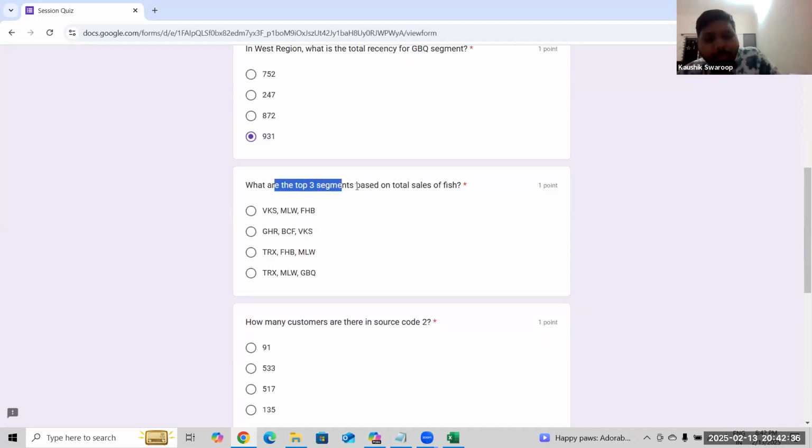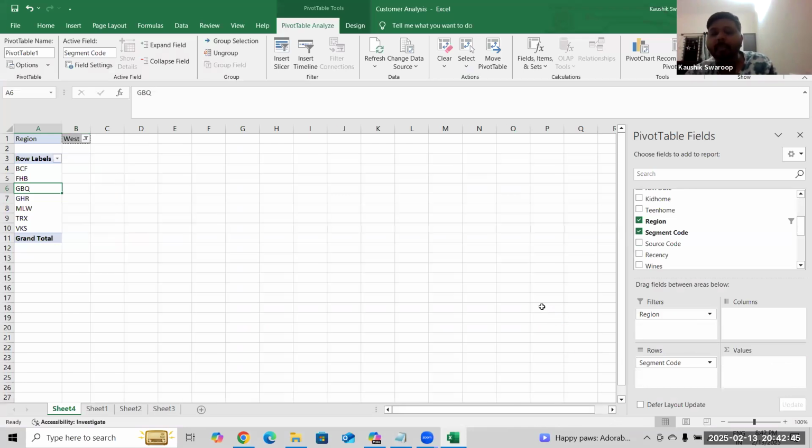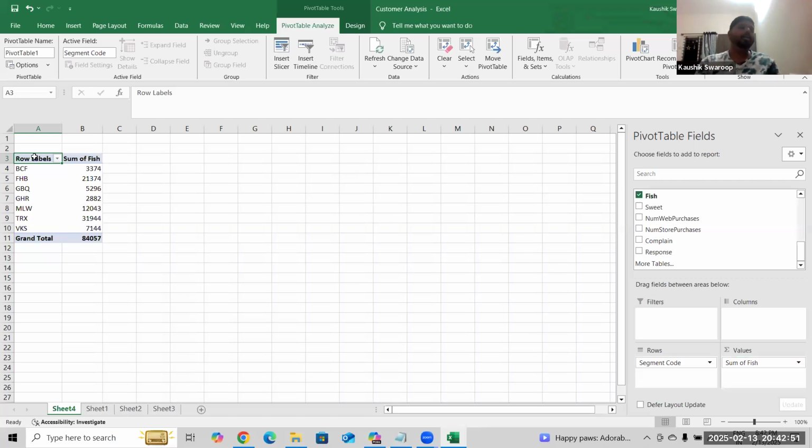What are the top 3 segments based on total sales of fish? If you want to know the top 3 segments based on total sales of fish, just have the segment code and take the fish column, and drop it in values. So these are the total sales of fish. However, we need only the top 3.